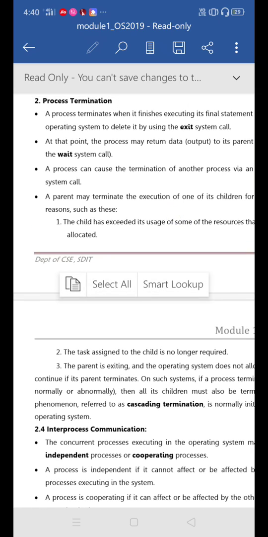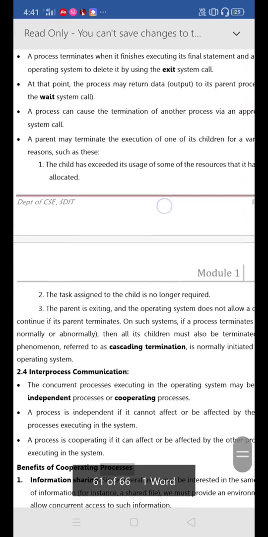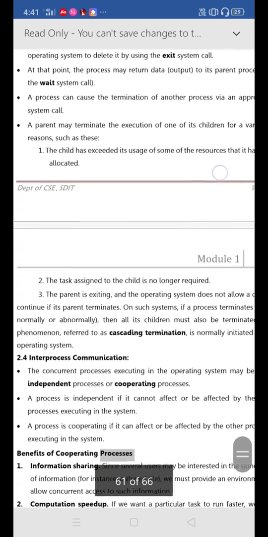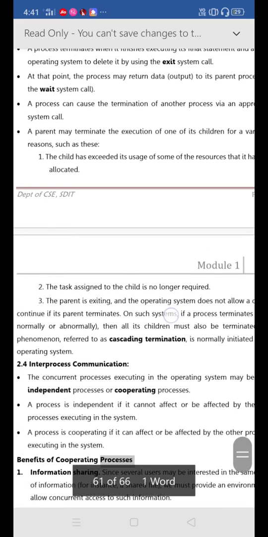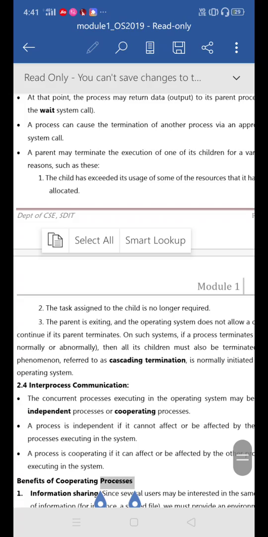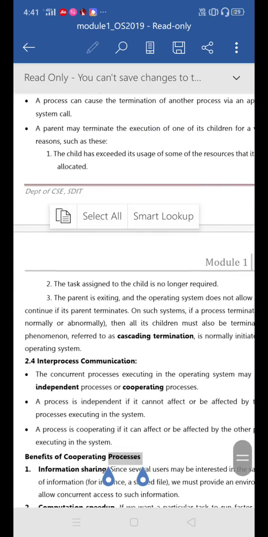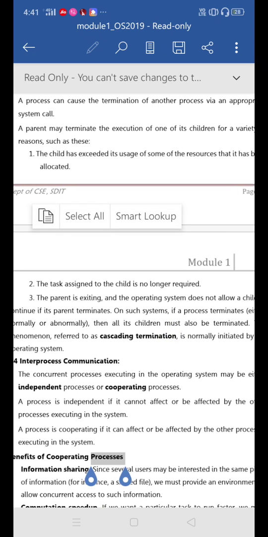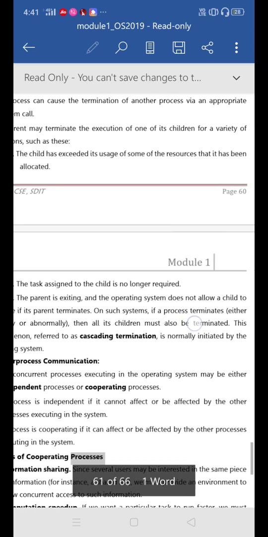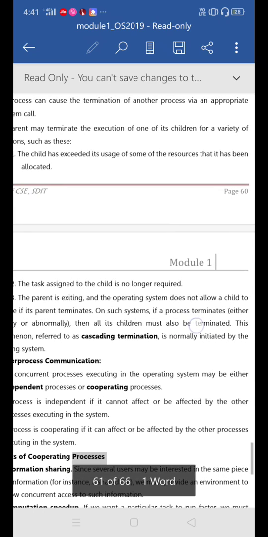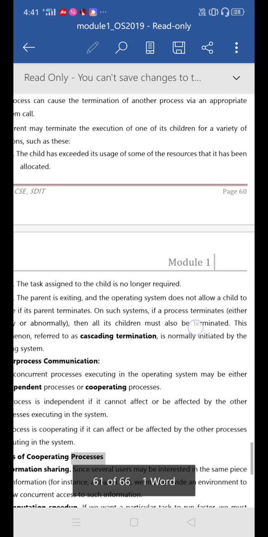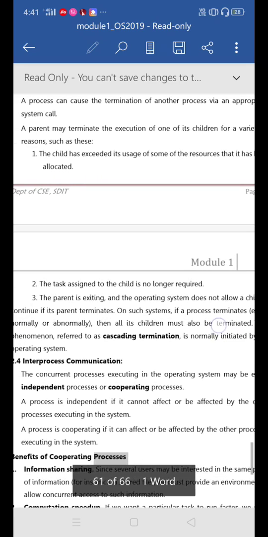So here in the first point you're saying the child can terminate, and at that time the child is going to return the result to the parent. In the other case we are saying a process can also terminate other processes via system calls. A parent may terminate the execution of one of its children for a variety of reasons. So we have the parent process and the child process. Here are some reasons when a parent can terminate a child. The first case is the child has exceeded its usage of some resource that has been allocated.